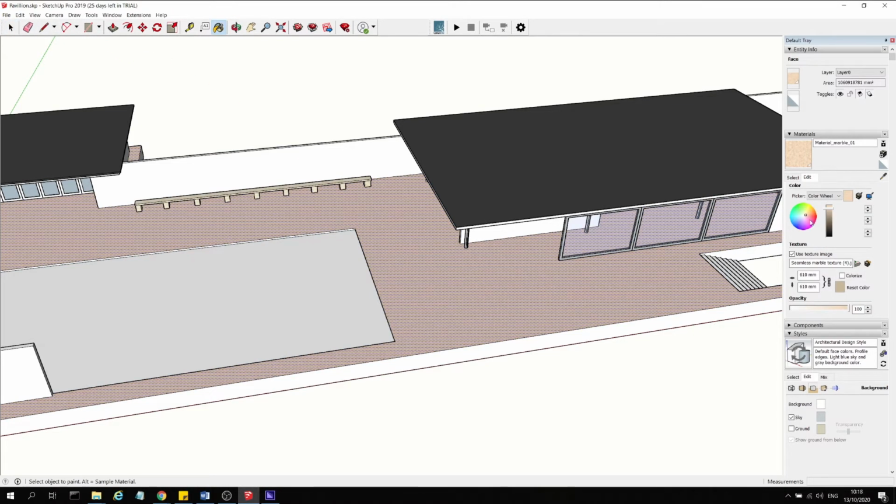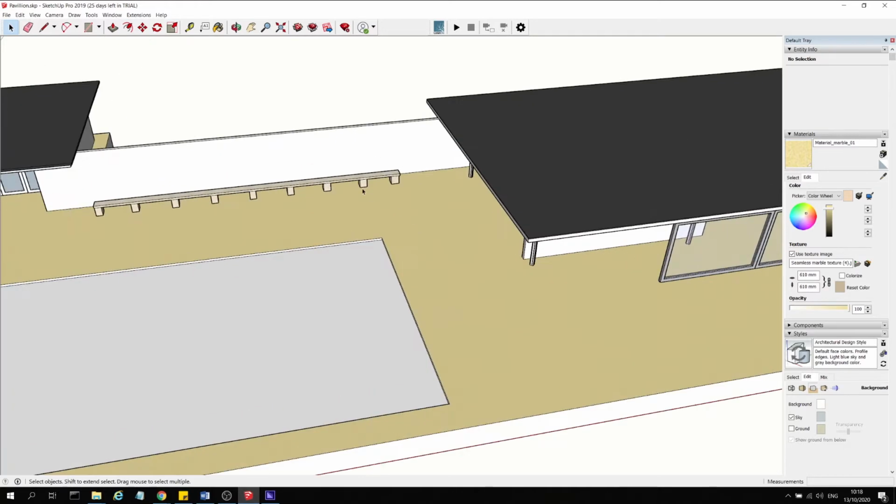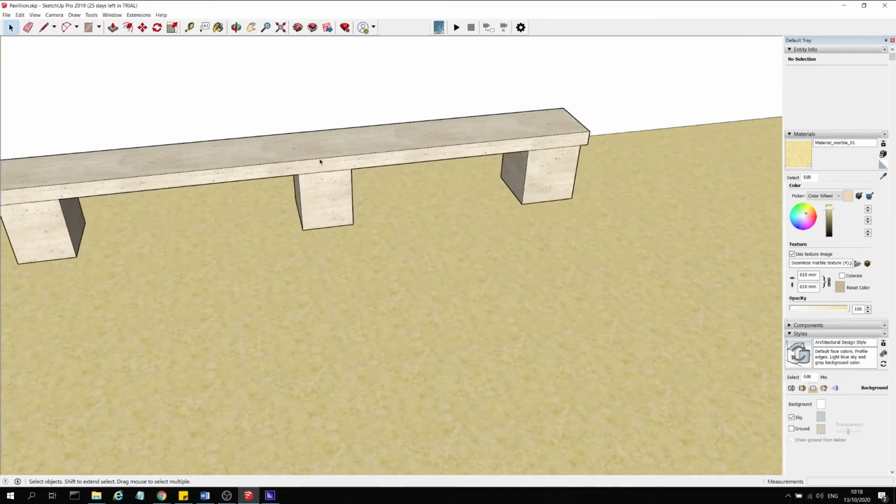I just want to change the color slightly. As you can see, because we've already created the material, if we go back and change the color, because this material is applied to the surface, if we change the material, the surface will change as well. So you can see this is the original one from the model, and this is the one we created.